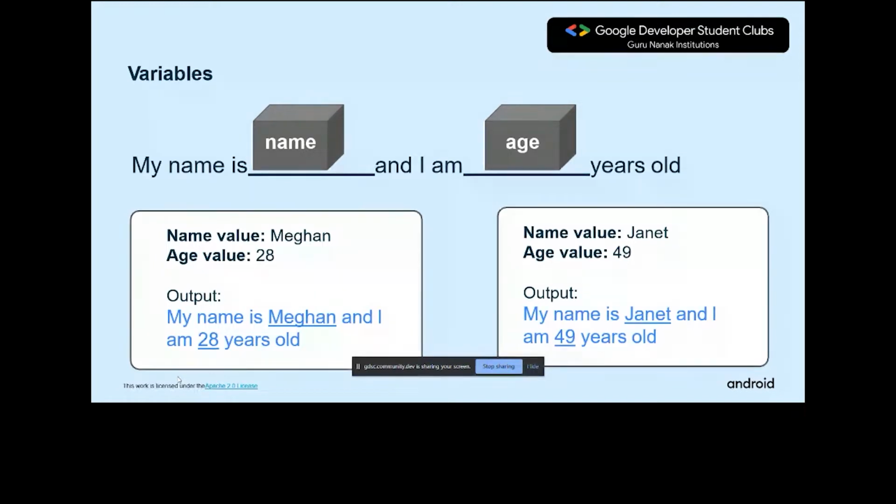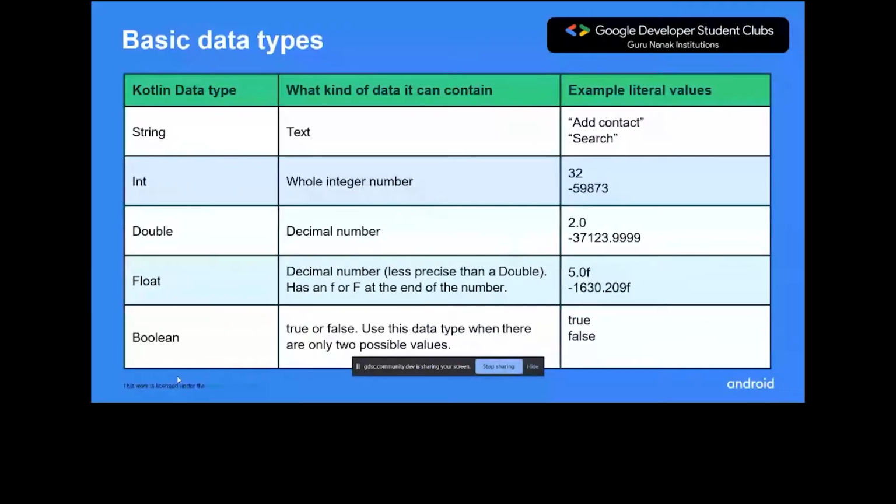For these variables, we need to specify what kind of values they store. Some store names, some store numbers, some store decimal numbers. In this way, we have to specify which type of value we are going to store in it. That's why we need to learn the data types. In Kotlin, we have these data types.